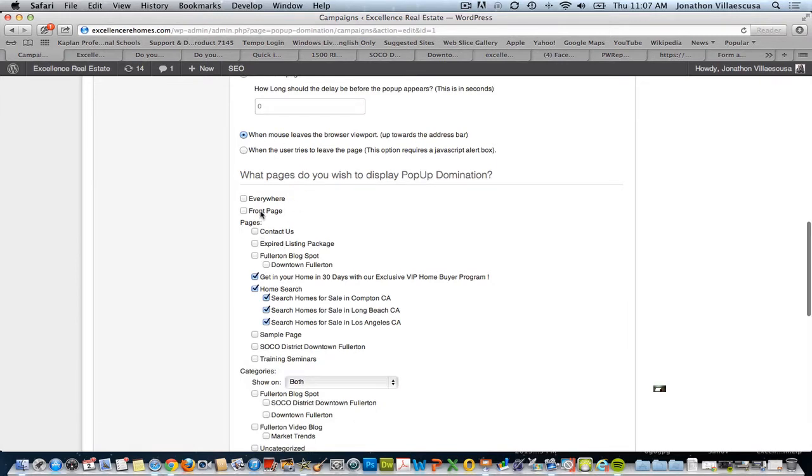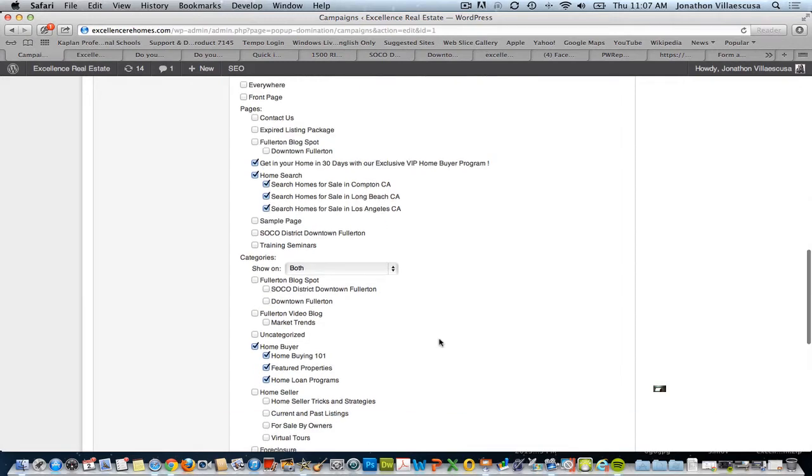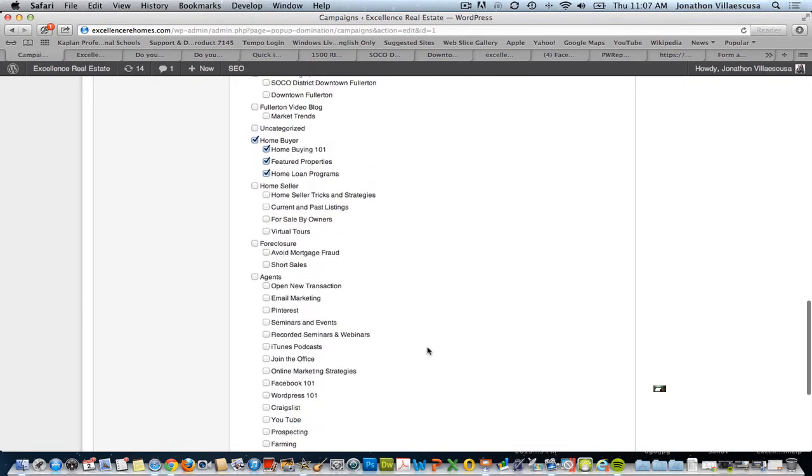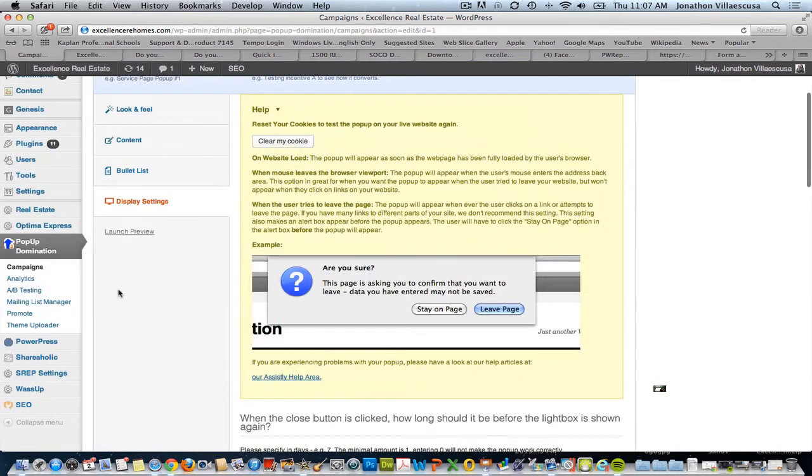And then I have it set to what pages I want this on. I have it on this one, I have it on my home search tabs, I have it on my home buyer tabs. I have it on all the pages where it's going to be a home buyer. And again, you can create multiple different ones for all the different people.